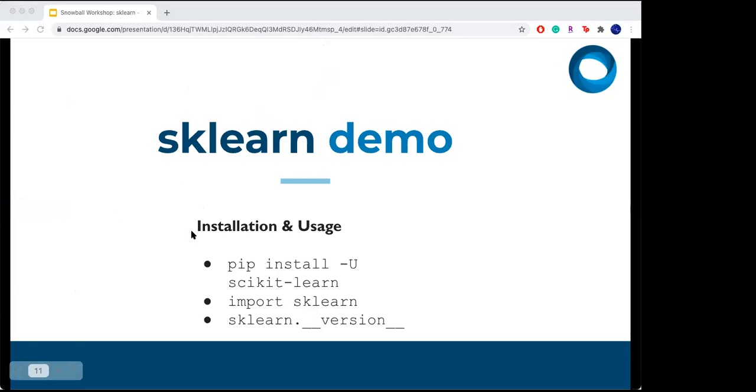But before this demo, make sure you have Scikit-Learn installed, and you can check the version of Scikit-Learn that you have. If you don't have Scikit-Learn installed, you can install it using pip, like pip install Scikit-Learn, and just put that in the command line.